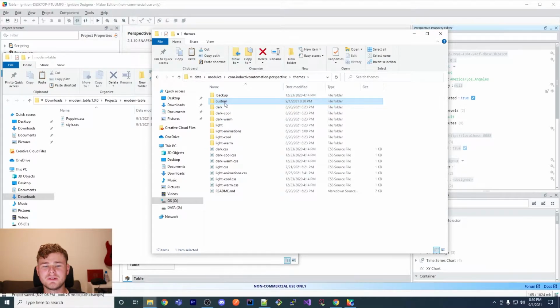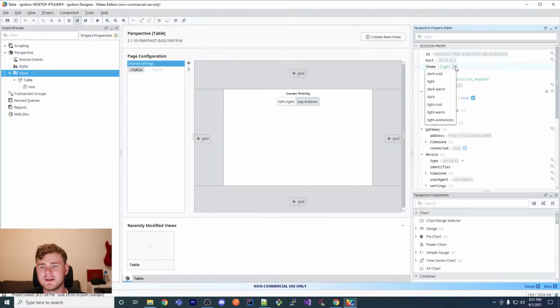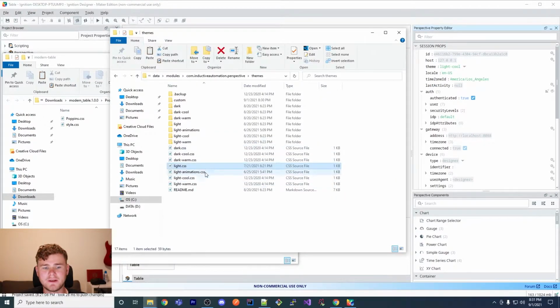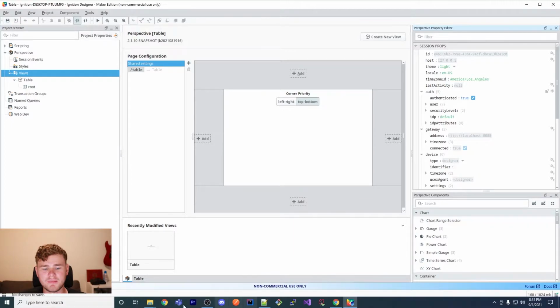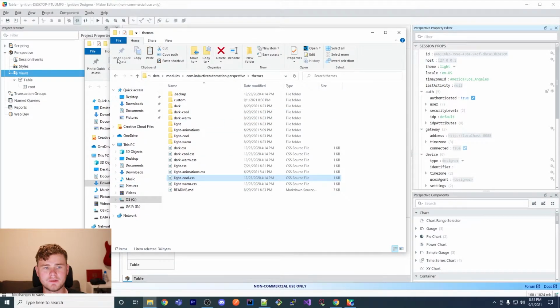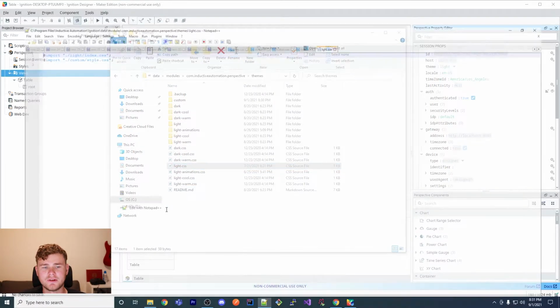Okay, the last thing we need to do here is add a line of CSS to the entry point file of the theme we're going to use. So this should make sense here. If your session is set to light theme, you're going to modify light.css. If, for example, you're using light cool, you're going to modify this file here, light cool. All we're going to do is just add one line of code. So this should be simple enough. I'm just going to use the light theme, and because of that, I'll go to light.css here, open it up with Notepad++.